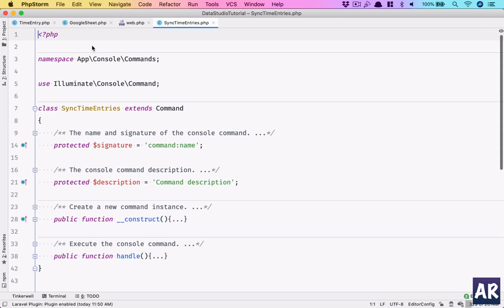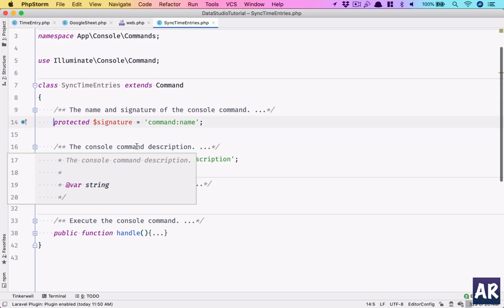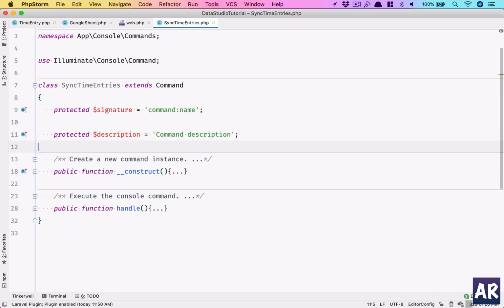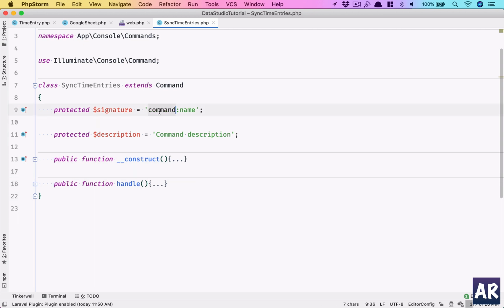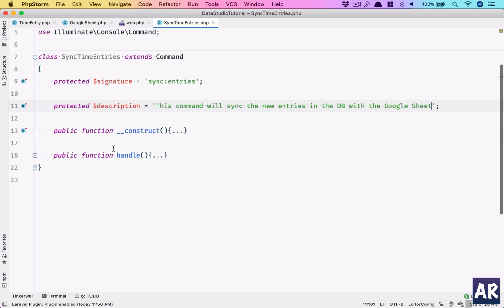Sync time entries. It's here. Just remove those documentations a bit. I don't need them. It will be sync entries. This command will sync the new entries in the DB with the Google Sheet. Okay, so this is done. In the constructor, I'm not going to do anything. Inside the handle is where we will have all the code. Just get rid of this.